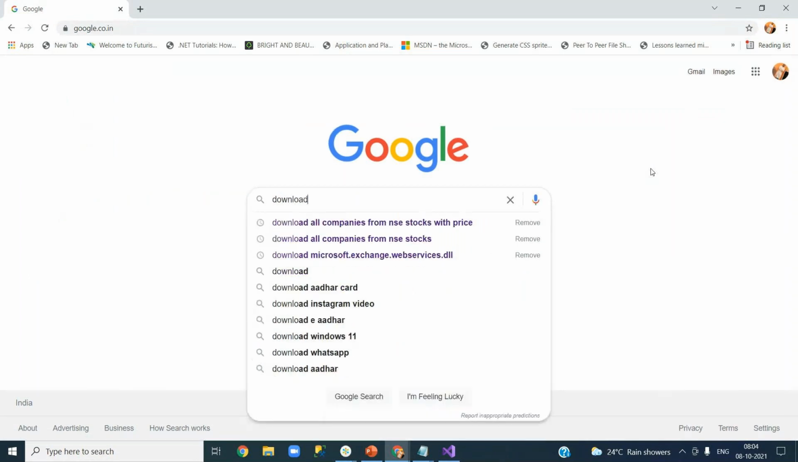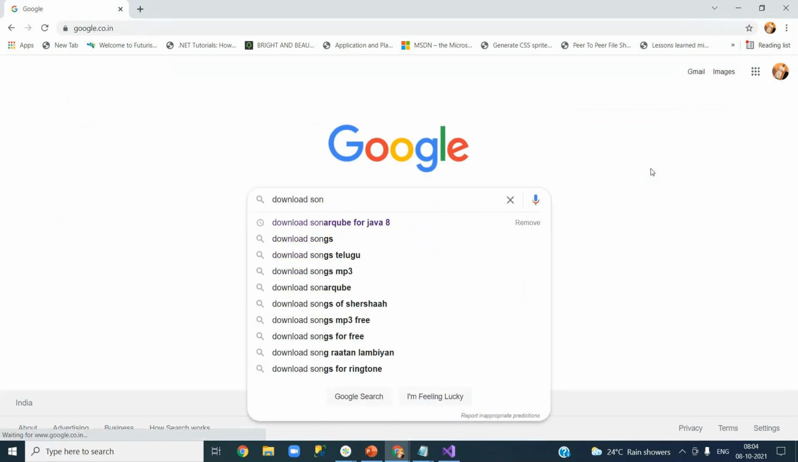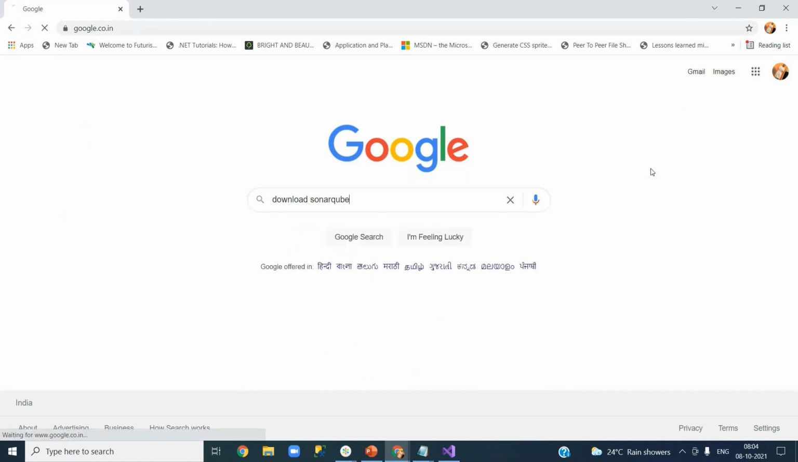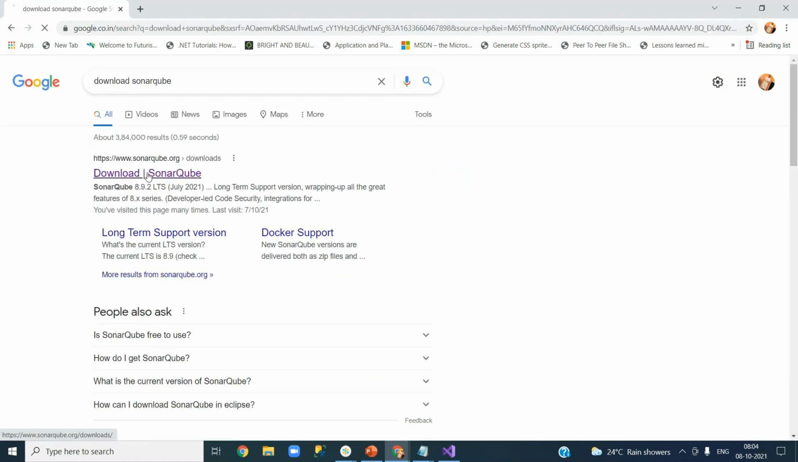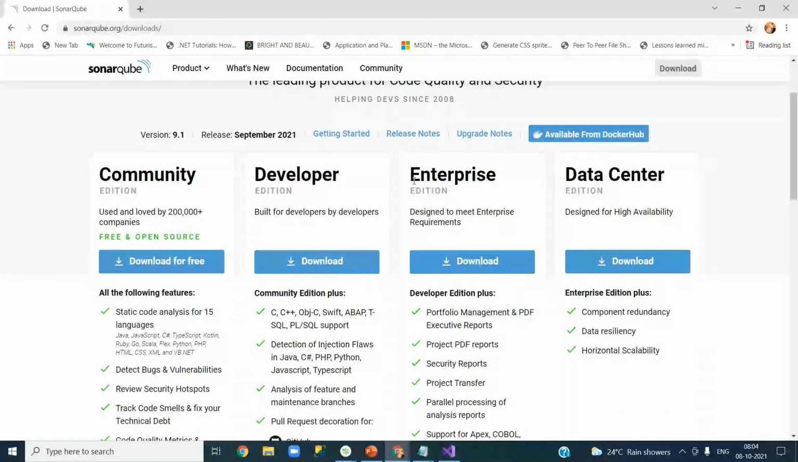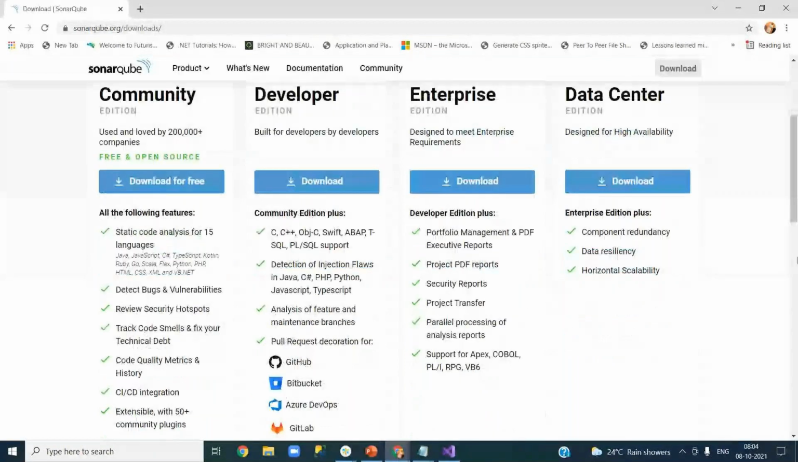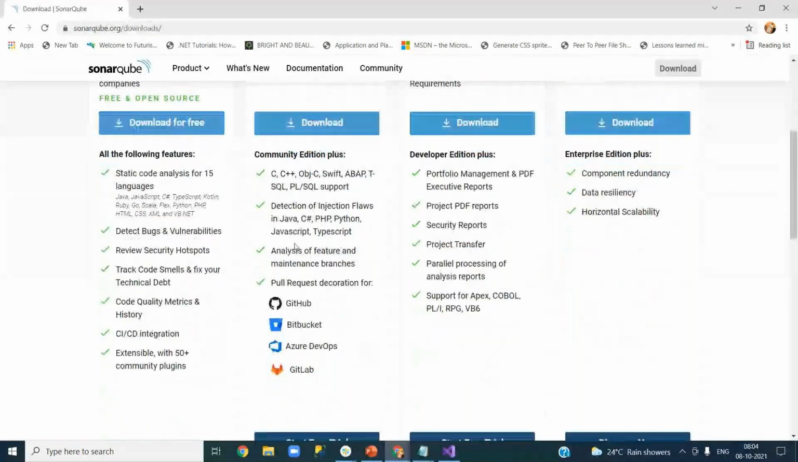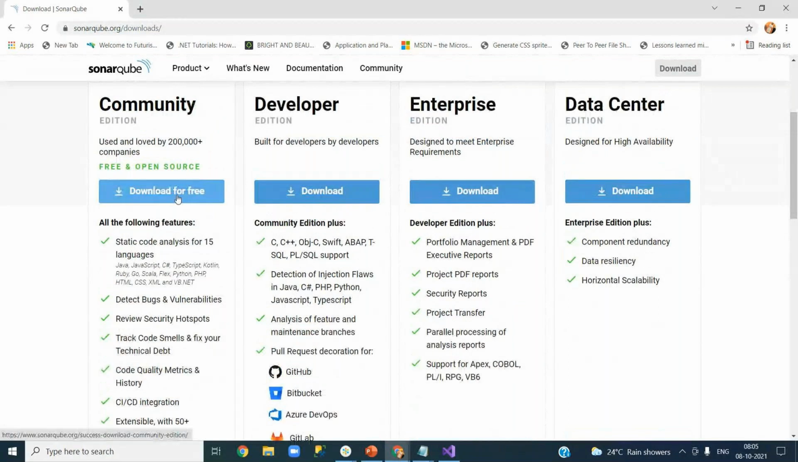When you say download SonarQube, sonarqube.org is the website. You have different versions for companies. They can go with the enterprise or data center version, and you have to pay for that. The developer version has more options, and you can also contribute if you are using it. The community version is just for end users: you install it and start using it. So we generally go for the end-user version.